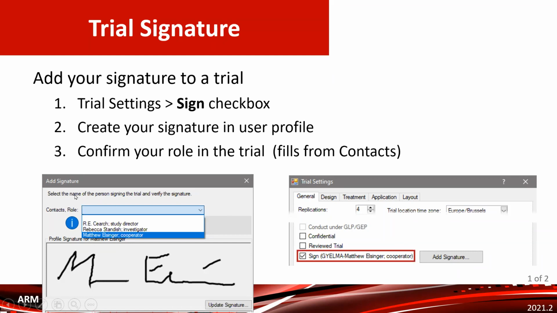Once you have your signature, the other component to signing a trial is confirming the role that you have in the trial. This dropdown is the list of contacts in the site description, and you would select which contact you are. We realized that the license name that you might be working in ARM with might not exactly match the name in contacts. So there's a little bit of checking. It'll warn you, hey, just double check you picked the right person, but it will let you proceed. But just to make sure that you are in that list of contacts.